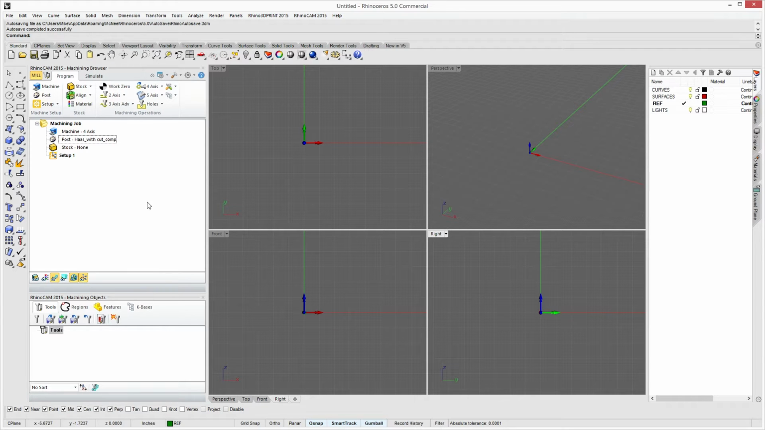From your basic Rhino window here with RhinoCAM open in your machining browser on the left, normally you have your post processor selected here under your machining job. Right now I have a 4-axis machine selected, and my post processor is set up with Haas with cut comp, which means the post processor is set up with the ability to set up for cutter compensation.